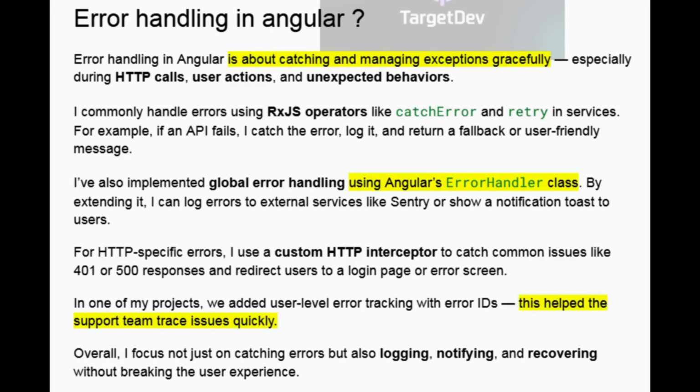For HTTP specific errors, I use a custom HTTP interceptor to catch common issues like 401 or 500 responses and redirect the user to a login page or error screen. In one of my projects, we added user-level error tracking with error IDs. This helped the support team to trace issues quickly. Overall, I focus not just on catching the errors but also logging, notifying, and recovering without breaking the user experience.